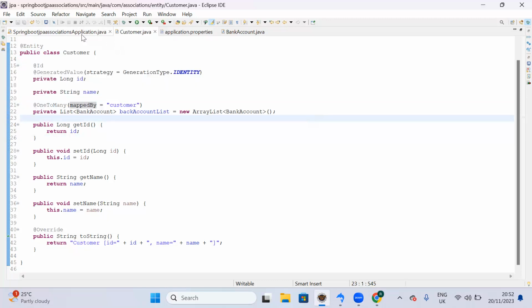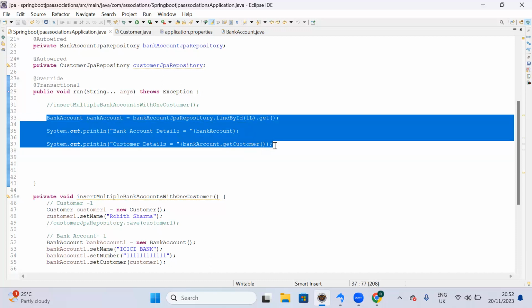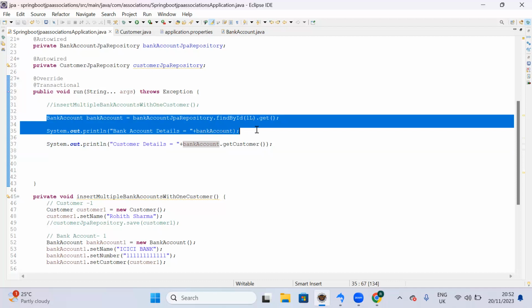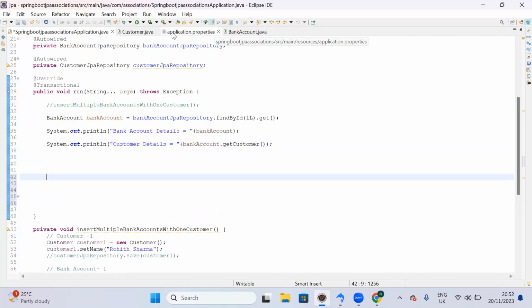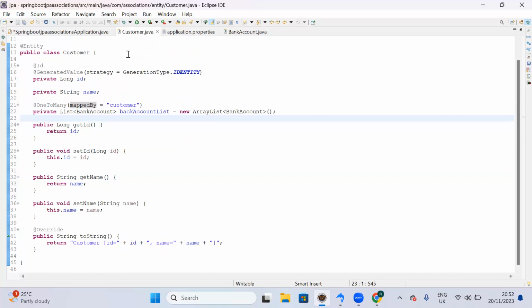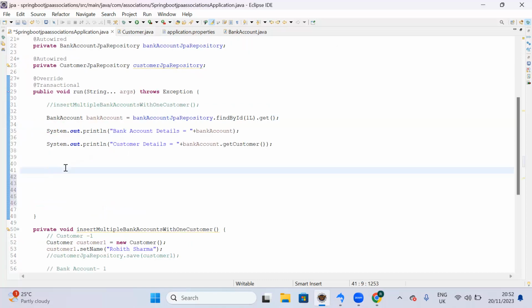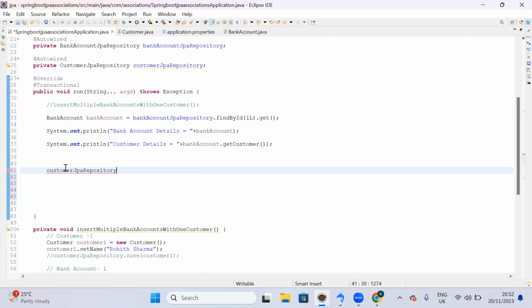So let me go to fetch the customer details as well. Whenever you are trying to fetch the bank account details, along with bank account details you are able to fetch customer information also. Similarly, now I am going to fetch customer details. Whenever you are fetching customer details, along with customer you should get multiple bank accounts. So bidirectional mapping. So let me fetch, how we can fetch customer information with the help of customer JPA repository.